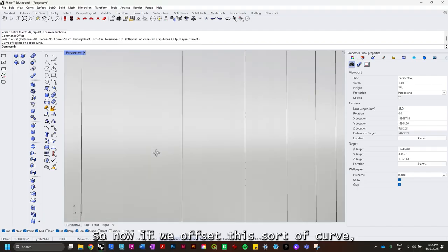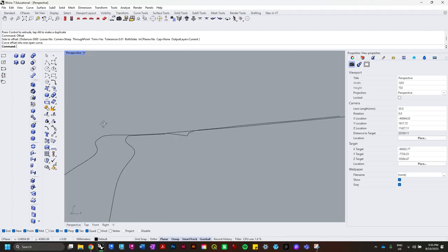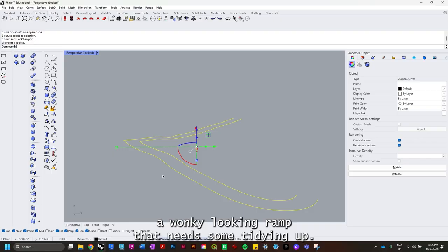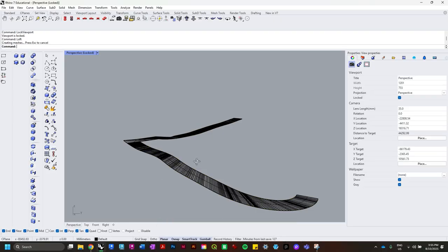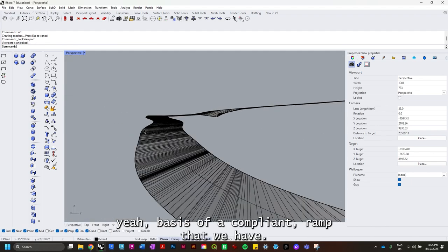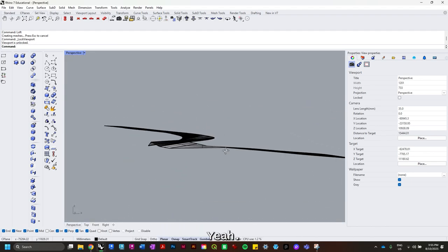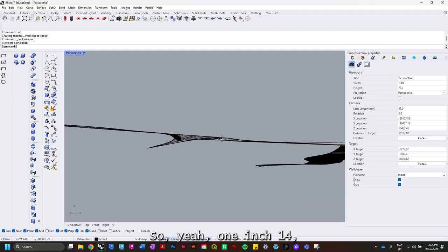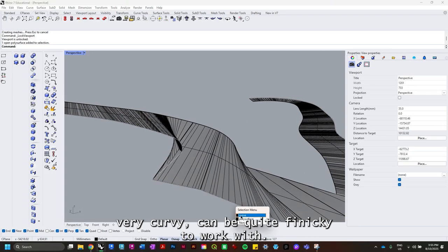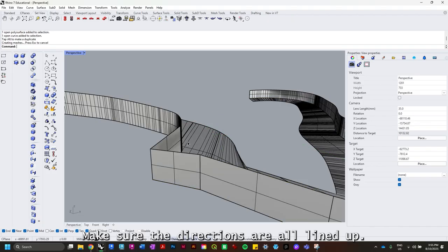So now if we offset this curve, we can have a wonky looking ramp that needs some tidying up, but it is the basis of a compliant ramp that we have. So 1 in 14, very curvy, can be quite finicky to work with. Make sure the directions are all lined up.